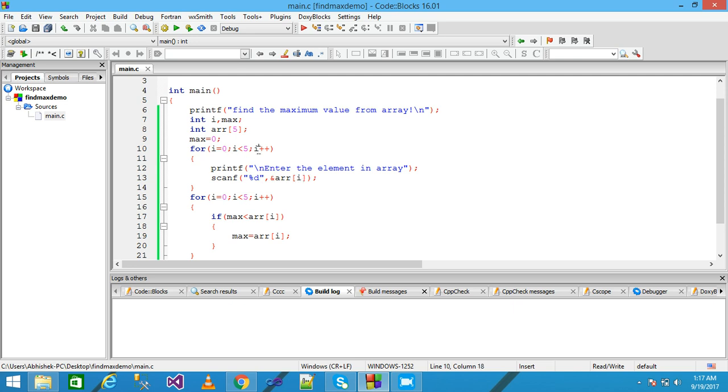Control again comes here and increments the value of i by 1. The value of i is 5, and after that control checks the condition. The condition is false. So control comes to this next loop and simply initializes the value of i as 0 and checks the condition, i less than 5. The condition is true because the value of i is 0.